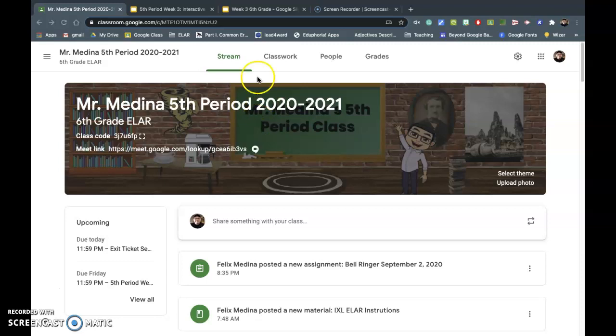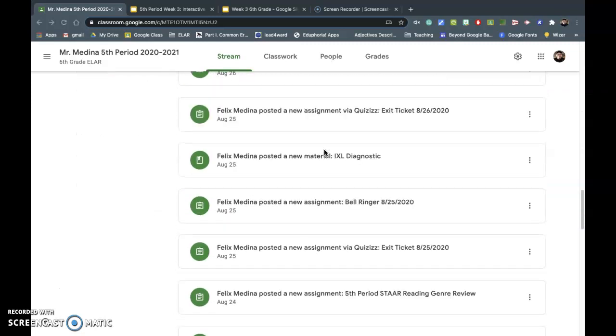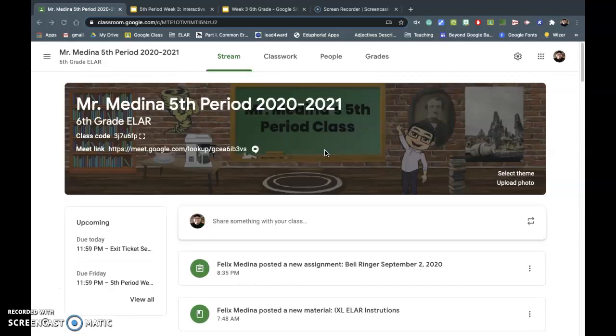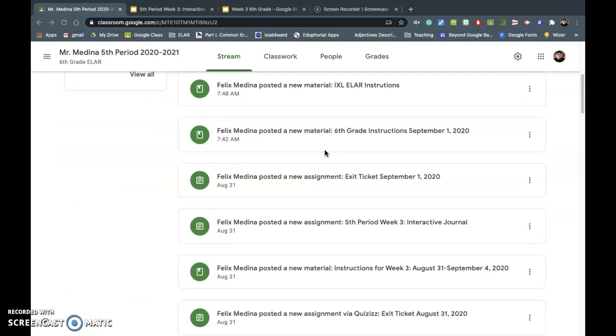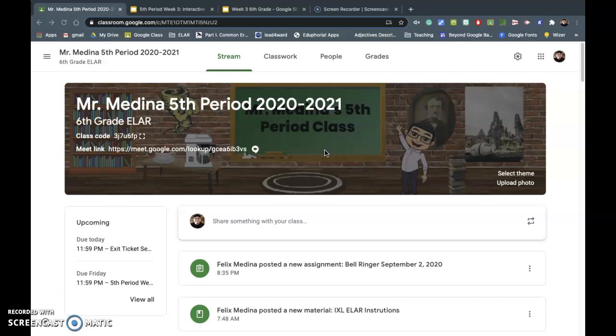And the first thing I want to point out is this stream. When you log in for the very first time into Google Classroom, you have this stream option here. And what the stream does is it loads up the assignments that I posted for whatever day it is. Now the problem that I have with the stream is that it's not organized, and I can't organize this. So what I want you to do, I want you to click on Classwork instead.